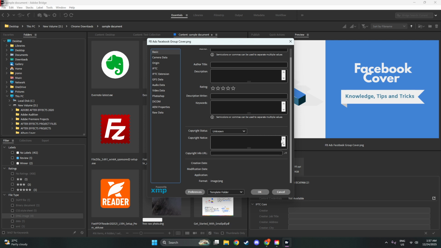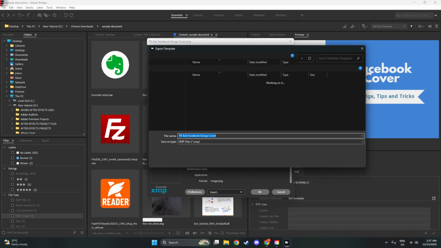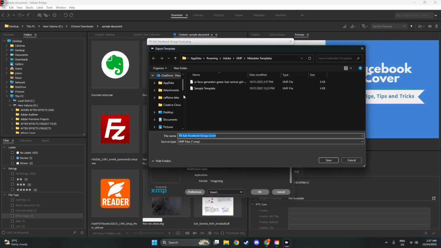Look right. At the bottom of the File Info dialog, look for the small pop-up menu near the Preferences button. Click that menu and choose Export. This tells Bridge to package the metadata from the currently selected file into a separate .xmp document.